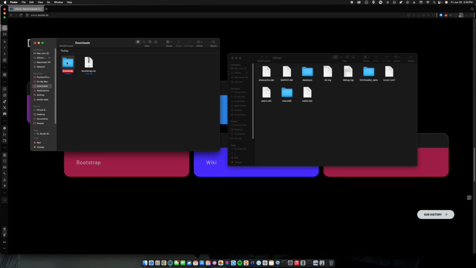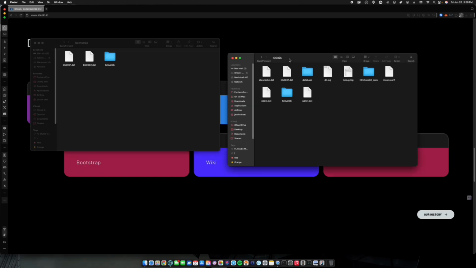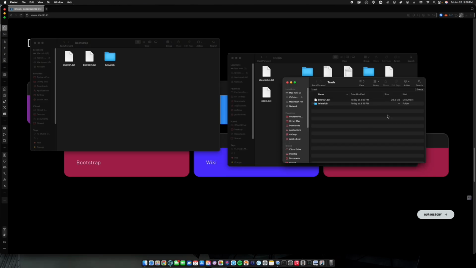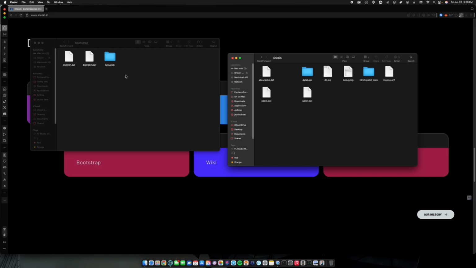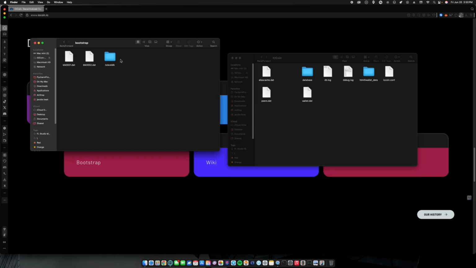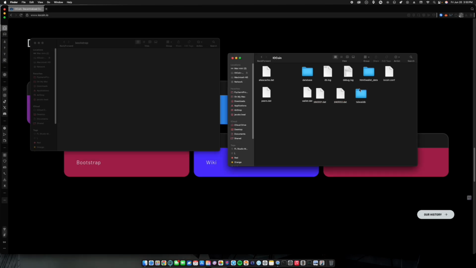So now open up the Bootstrap folder, and these are going to be the 3 files, and you notice this one is the same as this, and this one is the same as that. But for the wallet, you're going to want to delete both of these and put that in the trash. All 3 files that are here, you're going to want to put them in the wallet, and that's it.